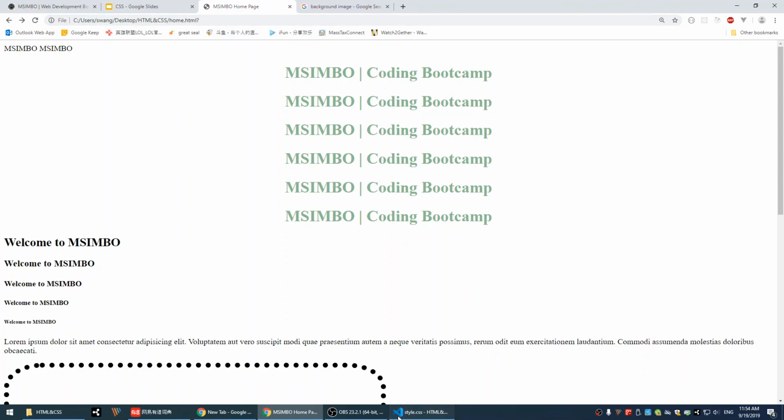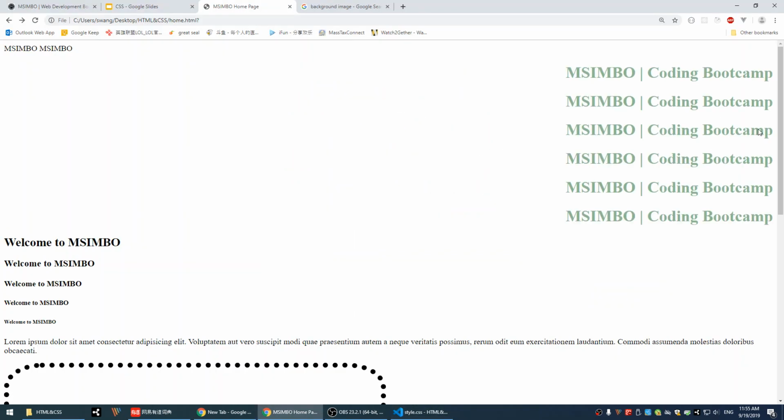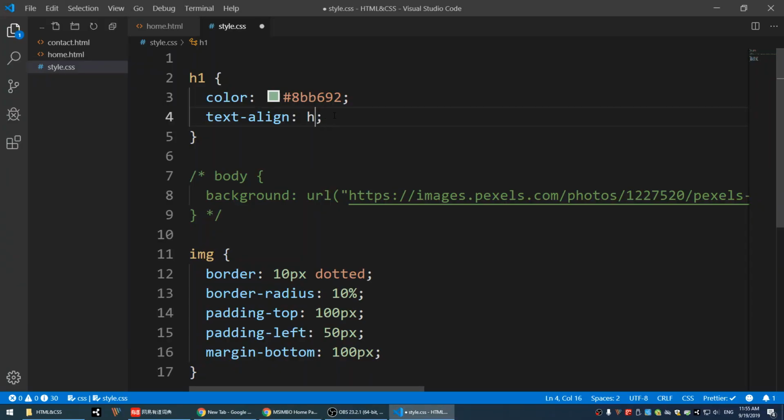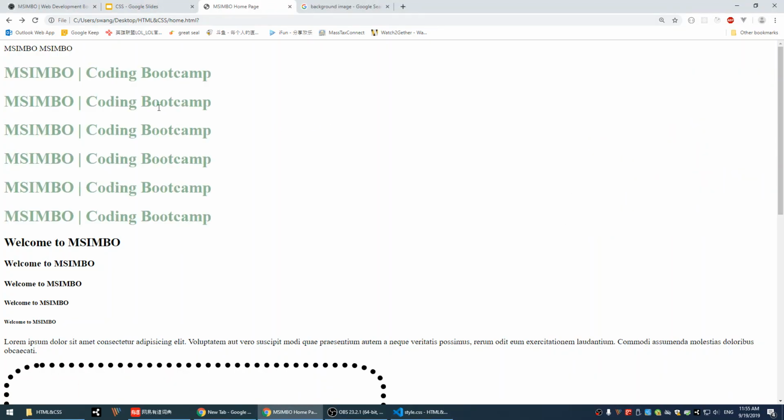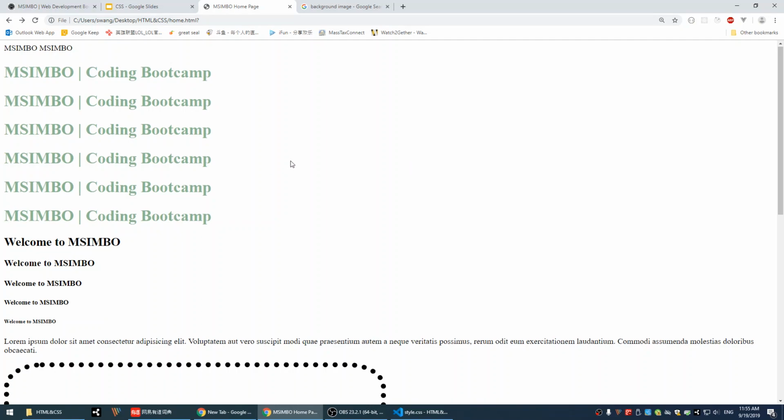And we have text align right. It's going to the right side. And we also have justify. I think justified, it's not going to work. Yeah, justify. I think it's not long enough to be justified.